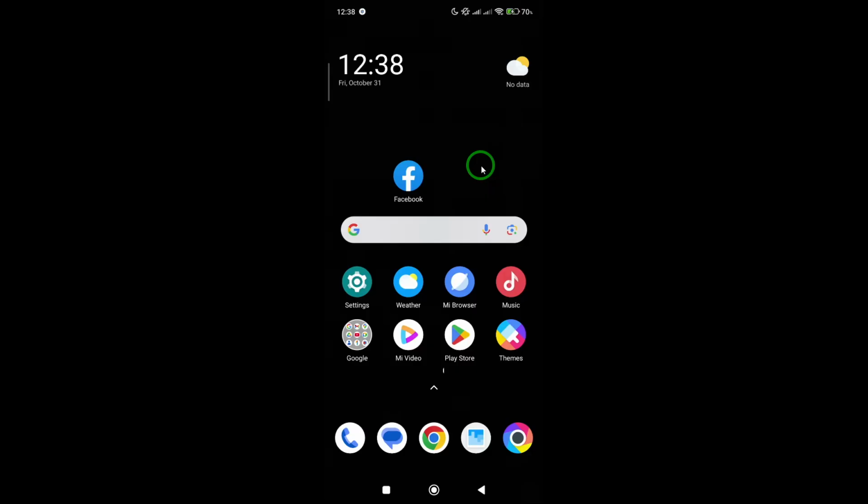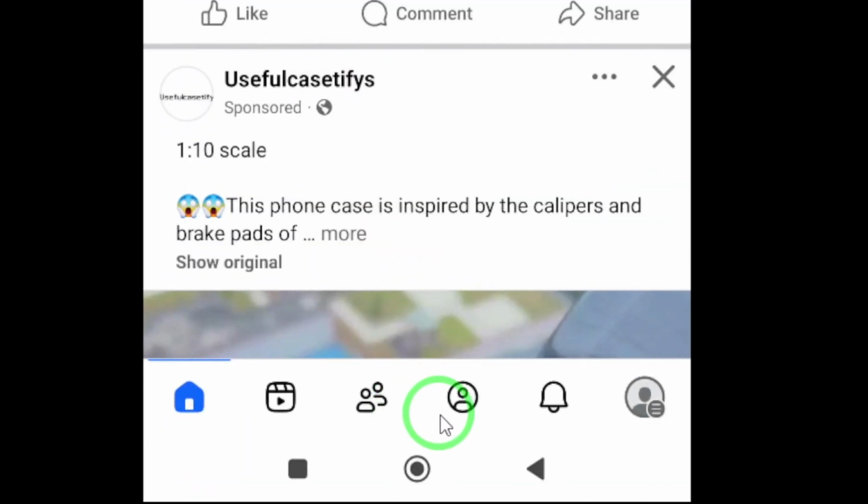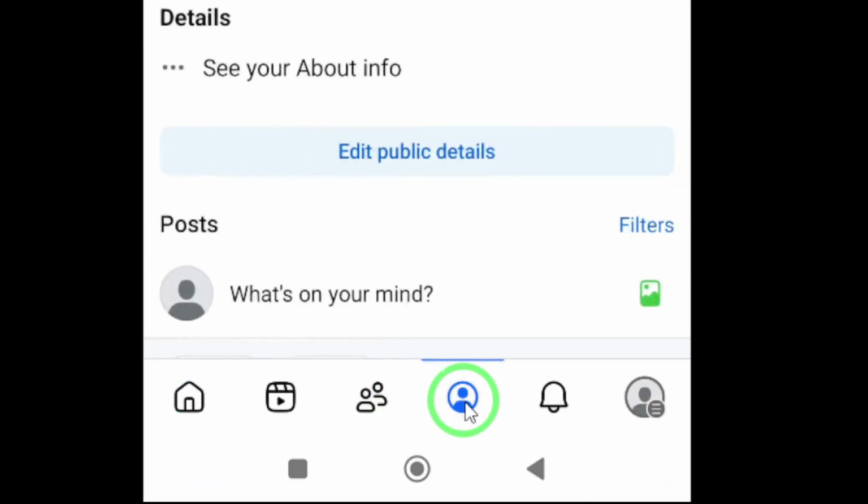Let's get started. First, open the Facebook app on your phone. Once you're in, head straight to your profile by tapping your profile picture or the profile icon on the bottom menu. This takes you to your personal page, where all your posts and photos are stored.